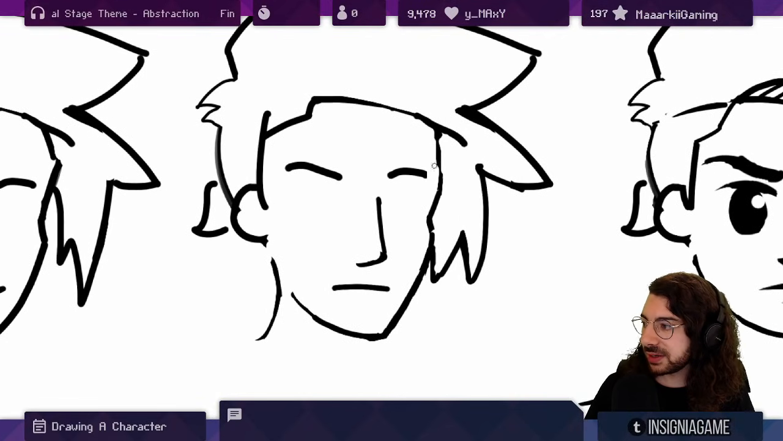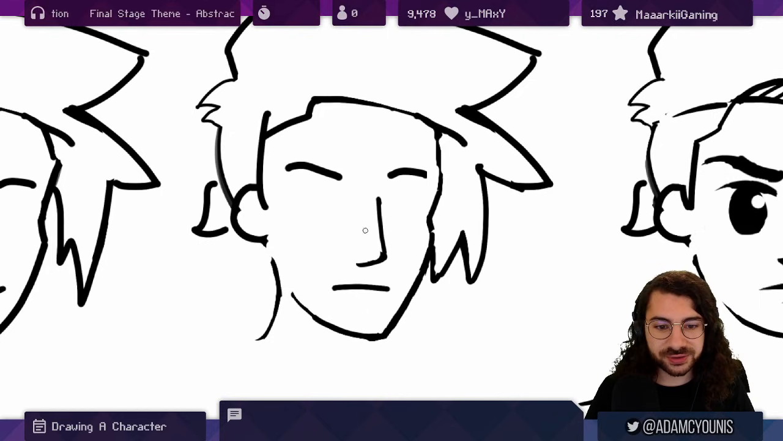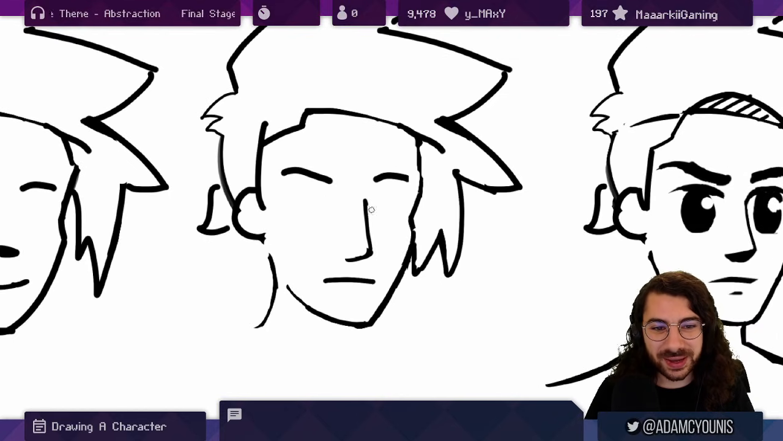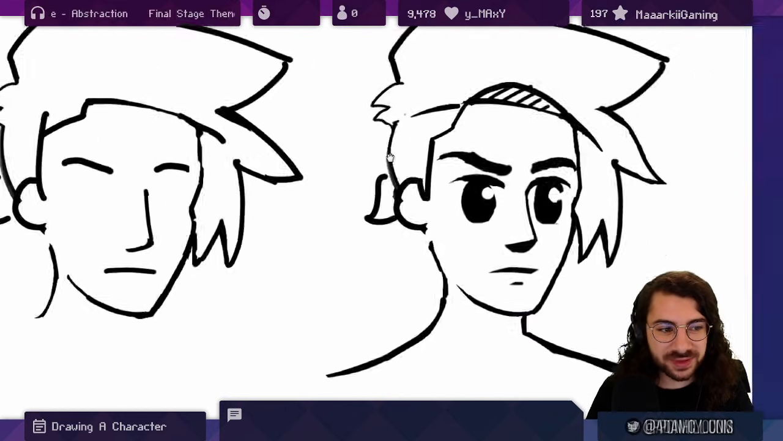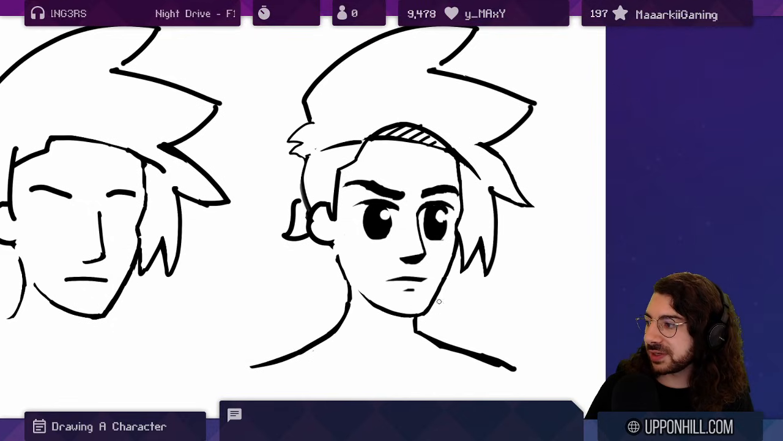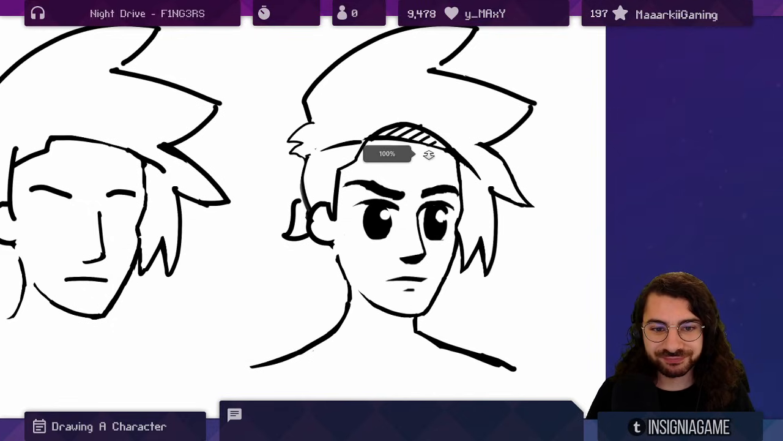So making the forehead a little bit more angular, the jawline a bit more sharp, extending that nose out because he's got a big nose. Yeah, just thinking about making it look more like him. And then just adding the shoulders in, adding some eyes. Bob's your uncle.